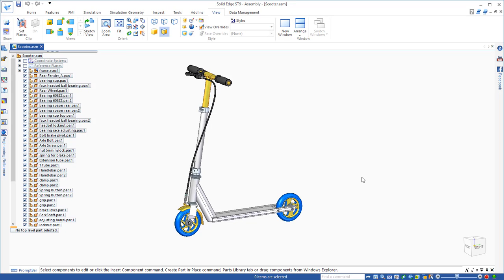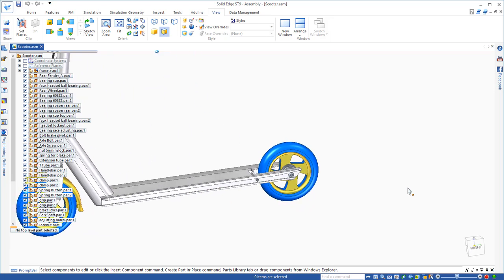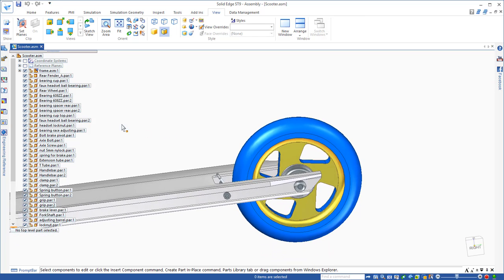Let's look at another model here. This is a Razor scooter. Razor is actually one of our customers. You probably had one of these as a kid. So what I want to do here is actually design a new rear fender.